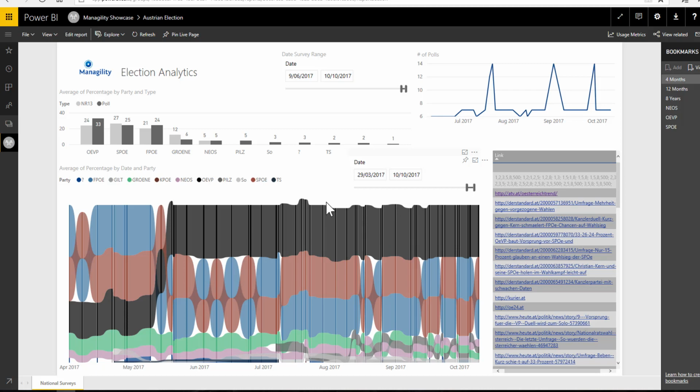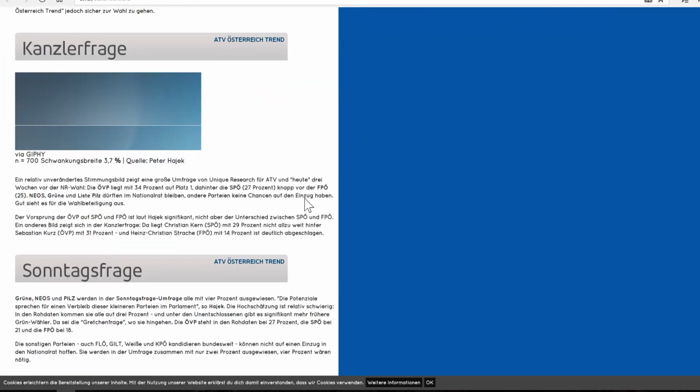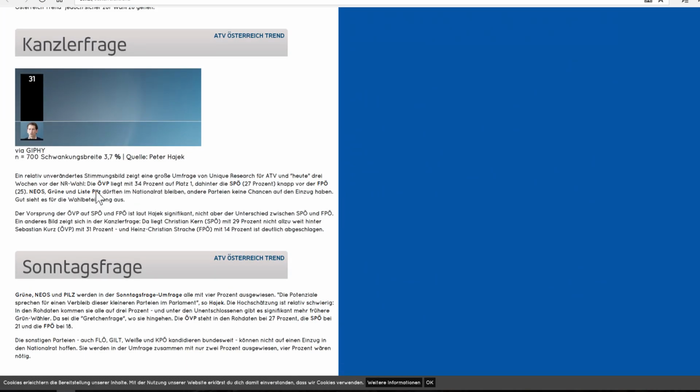On the right side here, we can see the details that are behind the values. If I click on one of the values, I get the links to the publications that make up the polls for that day. If I click now on this link, I get to the page or the newspaper where the poll results are coming from. So a nice link back to the original data.